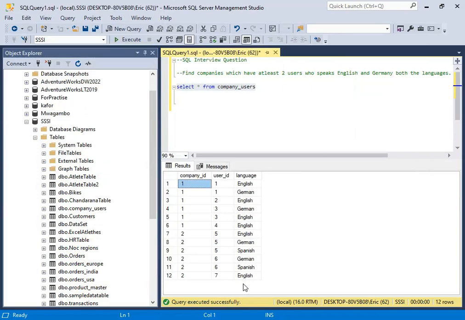So today we're going to solve an SQL interview question, and the question is: find the company which has at least 2 users who speak English and German. So this is the table that we're going to use.